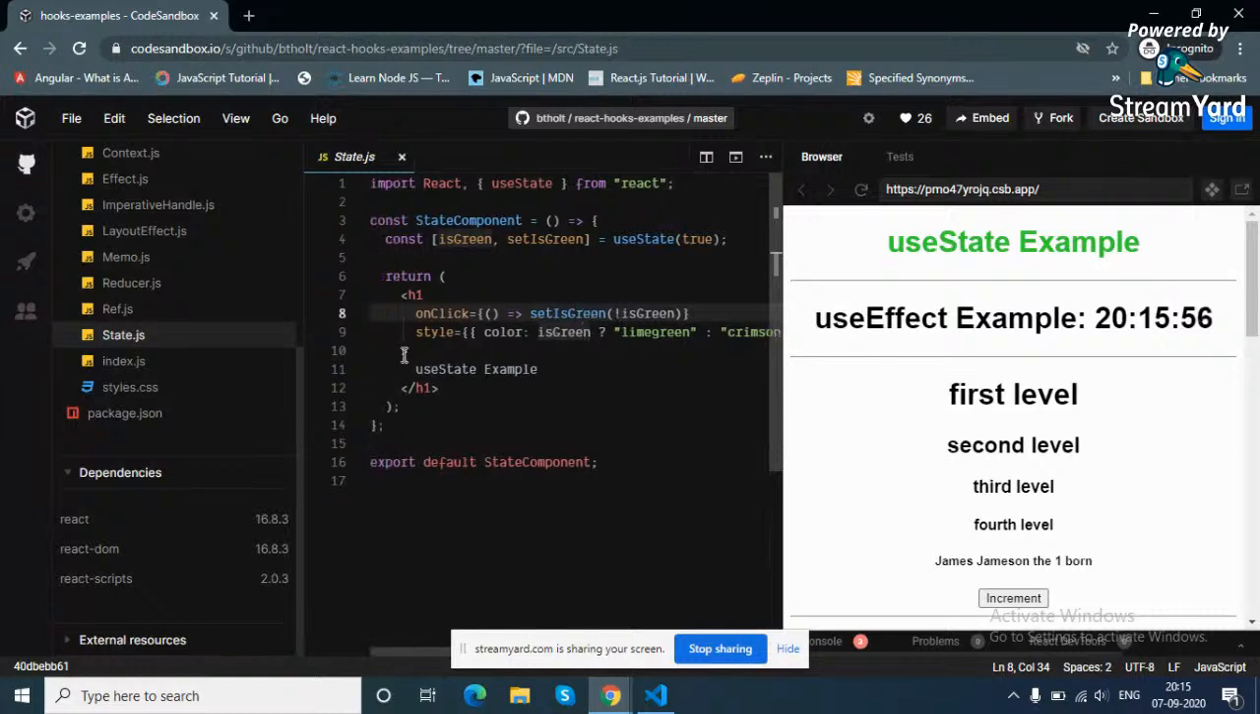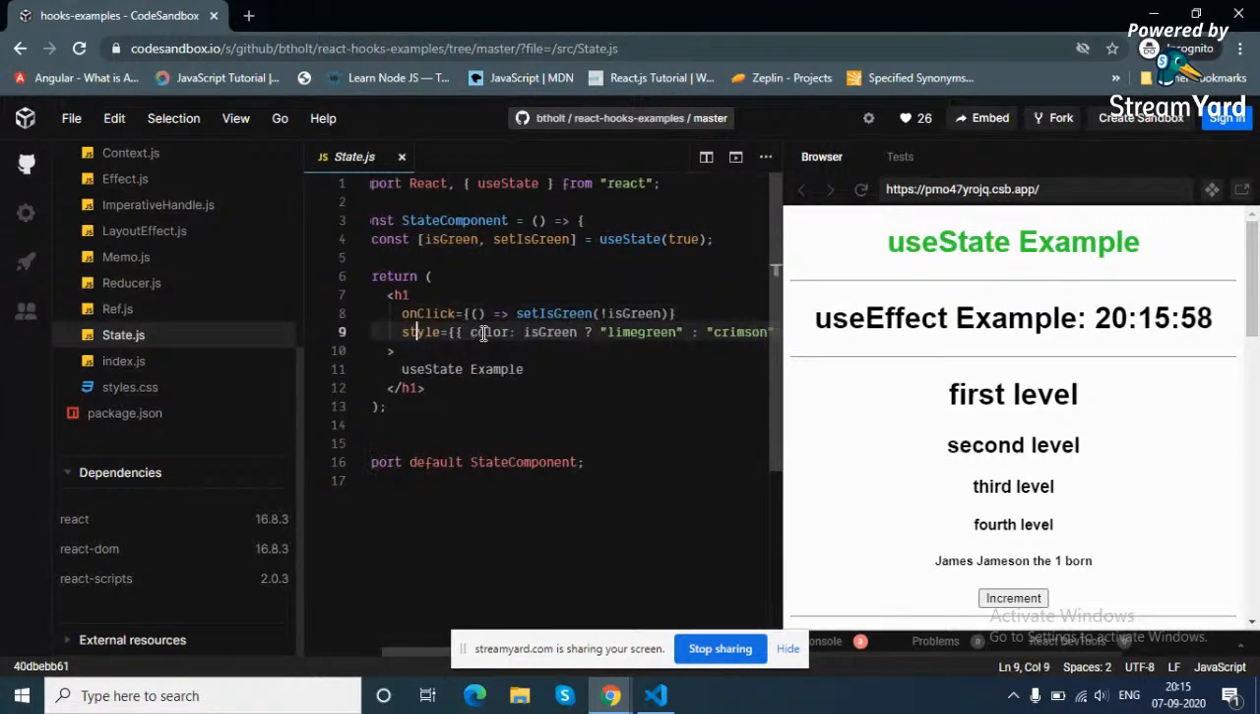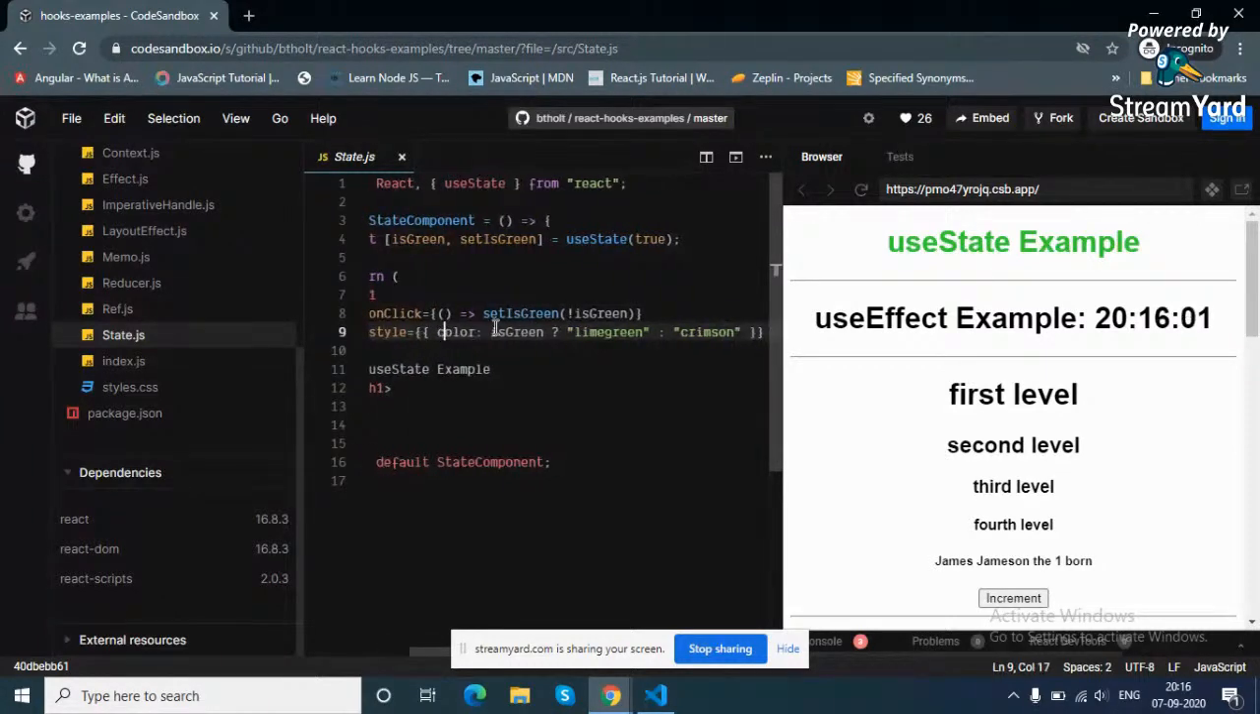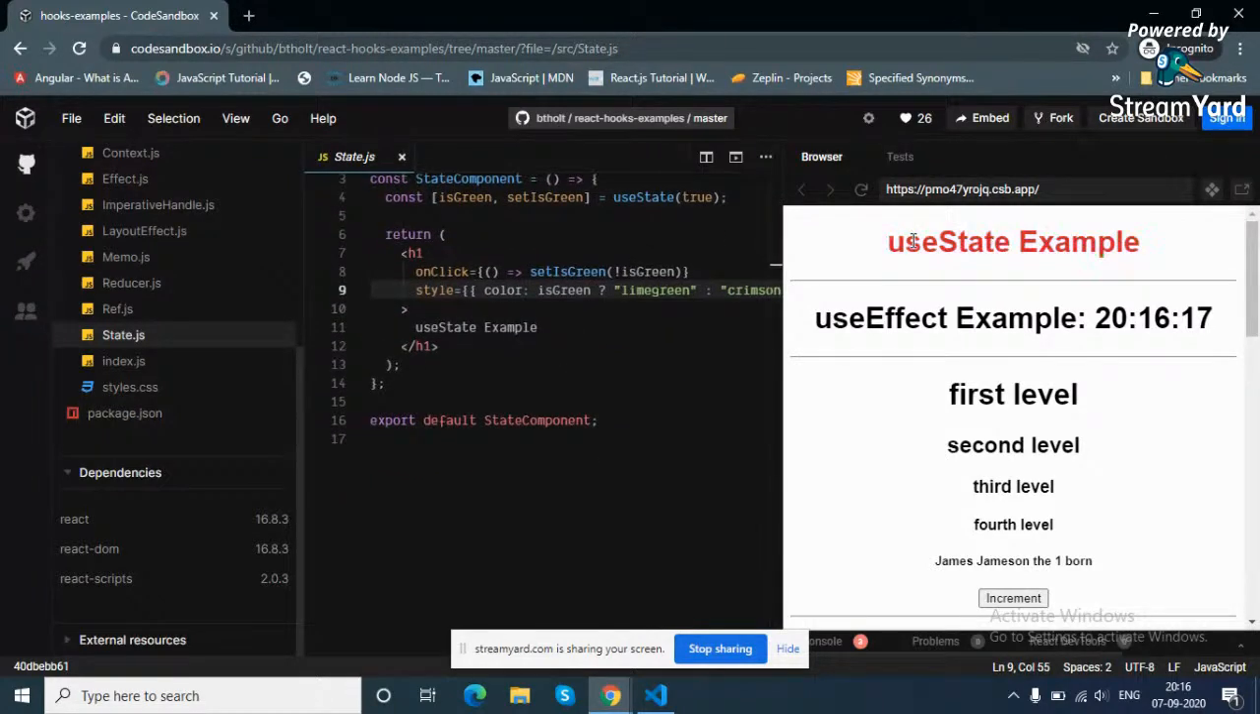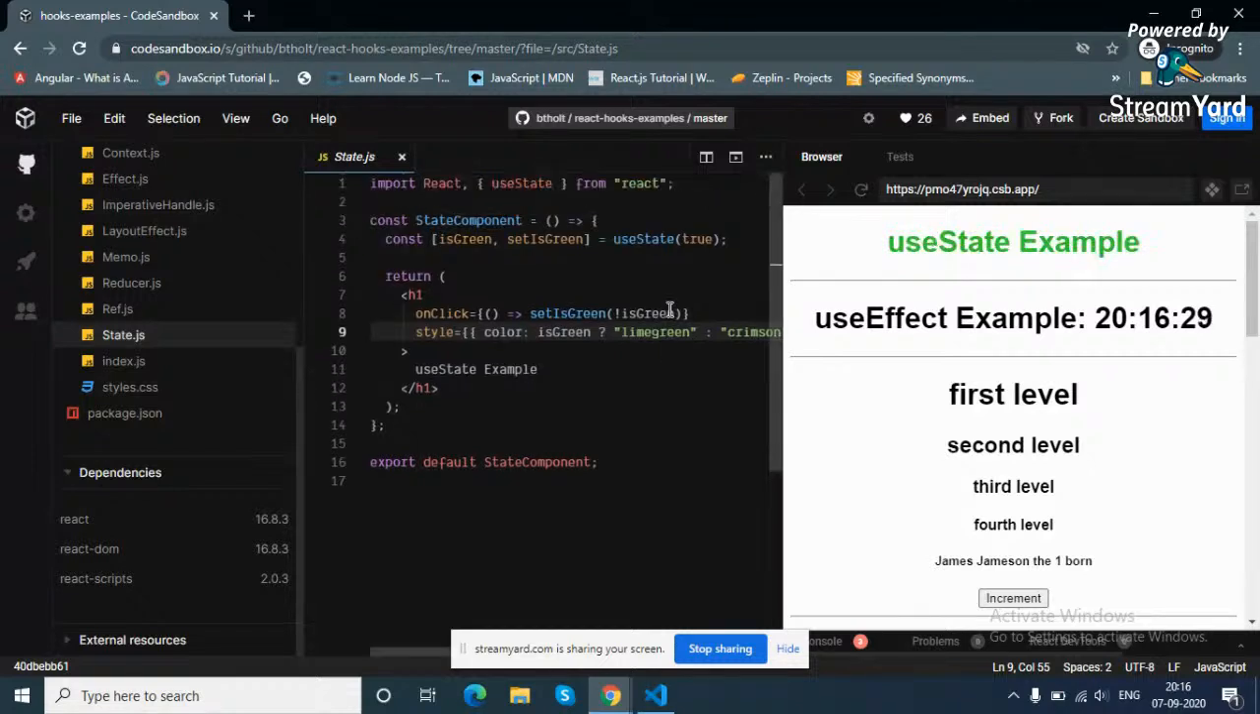Right. So what I'll do in style is put a condition: if isGreen, the question mark means if isGreen is true, then show it in lime green, and if it's not, then show it in crimson. So I'll click on the useState example, it will turn crimson, then I'll click on it again, it will turn green. So this is working fine. I hope this is clear.